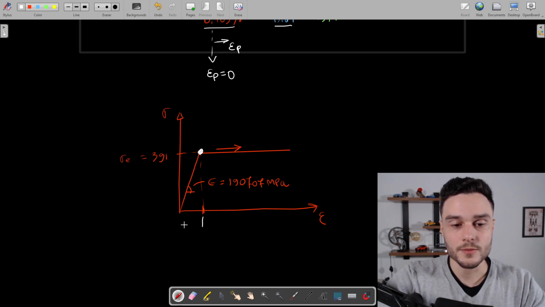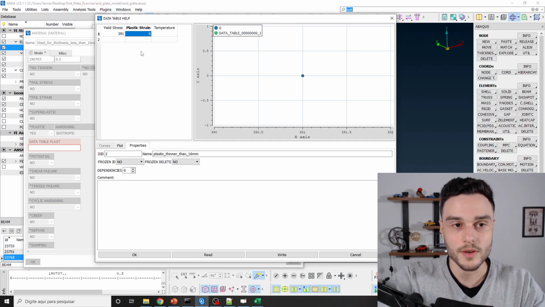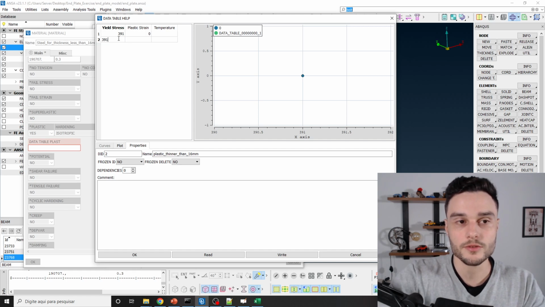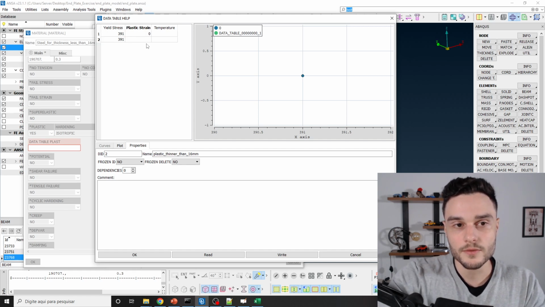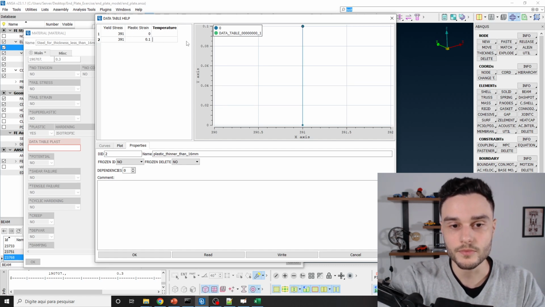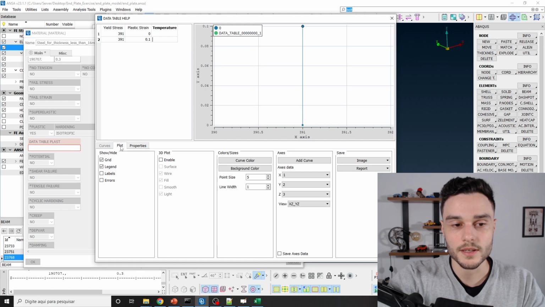You see, for this point, we have some strain, but this is elastic strain. Here, plastic strain is equal to 0. Oh, sorry. Plastic strain is equal to 0. So that's why we define this as 0, because here we have plastic strain. And then the second point that we can create is, well, the stress is going to be 391, and we can define a value for strain here, such as 0.1. It doesn't really matter.